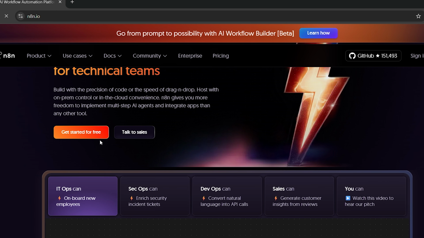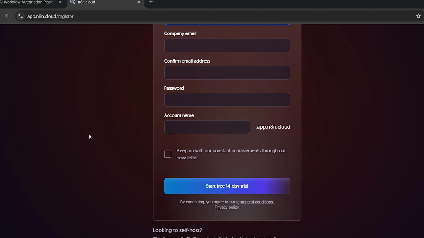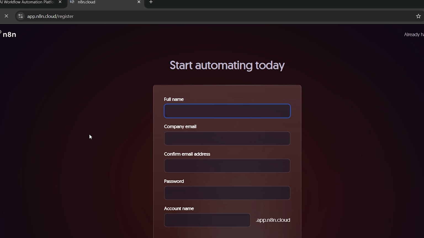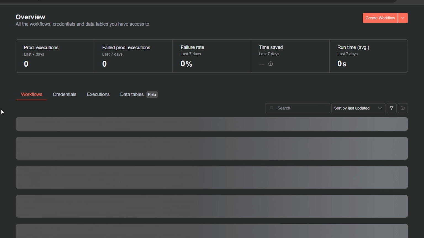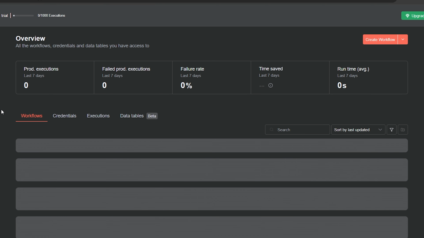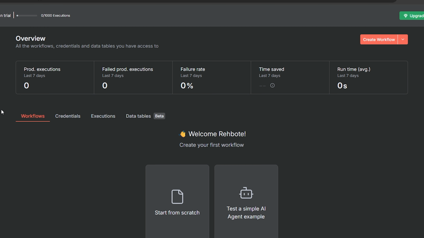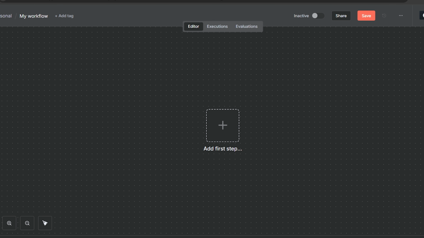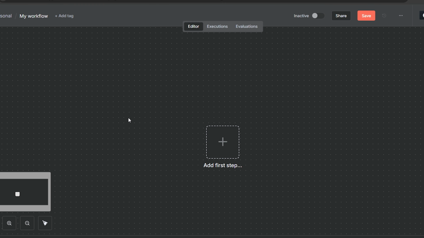You'll be taken to a sign-up page. You can sign up with your email or use Google or GitHub to make it faster. I'd recommend using Google if you have a Gmail account. It's one click. Once you're in, you'll see a welcome screen. Don't worry about the templates or tutorials yet. Just click Create New Workflow or New Workflow, depending on what version you're seeing. You'll land on a blank canvas with some nodes on the left sidebar.